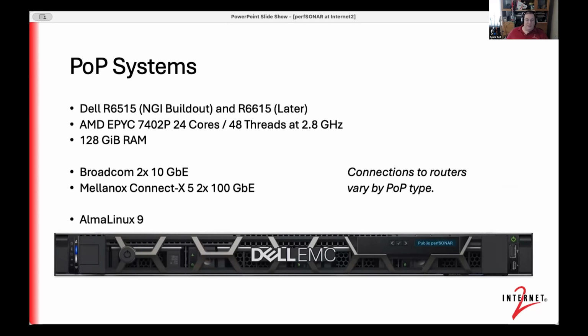And the business end of these things, in addition to the low-speed management interfaces, are a pair of Broadcom 10 gig Ethernets. And we added to the system a Mellanox ConnectX-5 that gives us 200 gig ports that we use as well. The OS on these things is AlmaLinux 9. Probably will stay that way for the time being. I think in the future it's going to depend on Red Hat's behavior as far as source code and things like that, and whether or not Alma continues to be available.